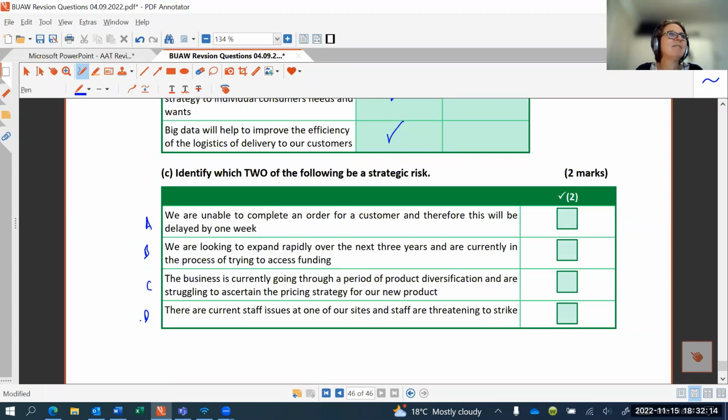Yes, Alison, absolutely. And well done, Elizabeth, as well. Definitely B. Expand rapidly over the next 3 years, currently in a process of trying to access funding. That's not something that we do on an individual store by store level, is it? That's something that we do at a strategic level.